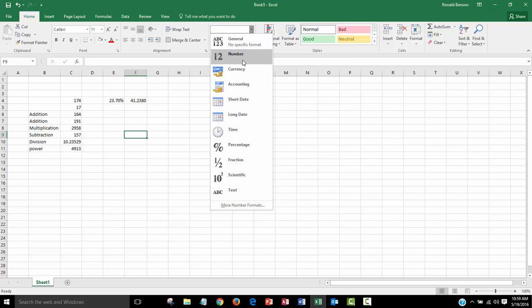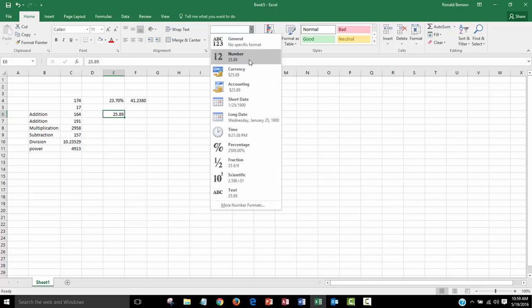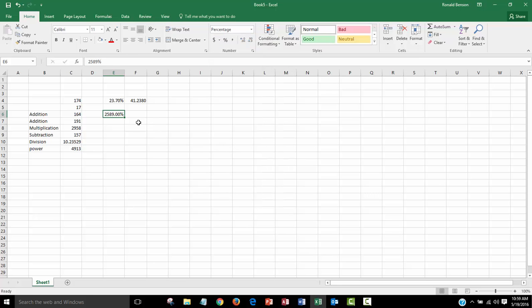text, general, and if you wanted to change one of those, for instance, this 23.7, let's put in a number so we don't mess it up. I had 25.89. And say I wanted to change that to a percentage, I could go up here and click on percent right here, that would do it, or I can go up here and look for percentage, which is there, and it's 2589%.